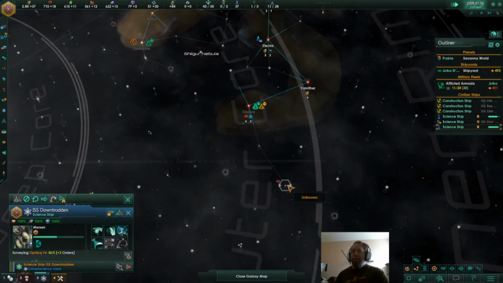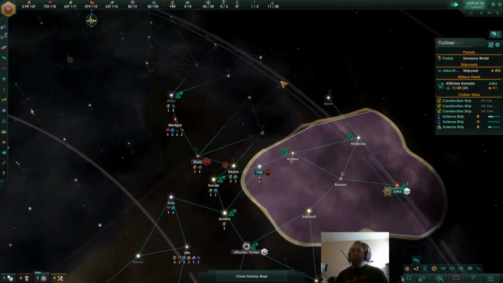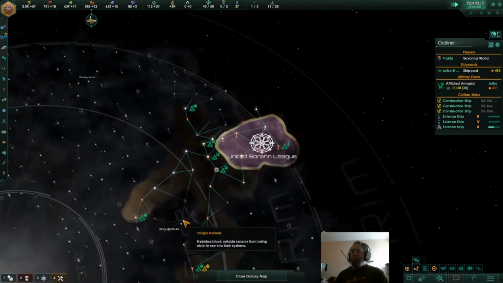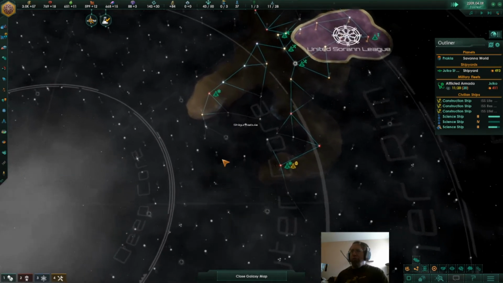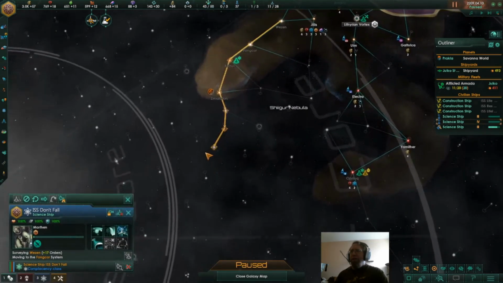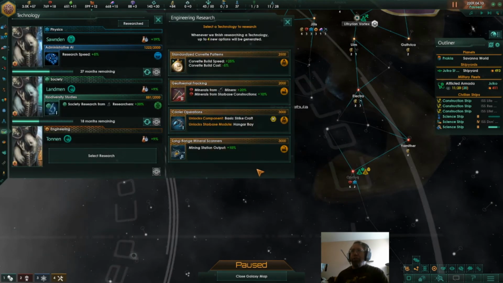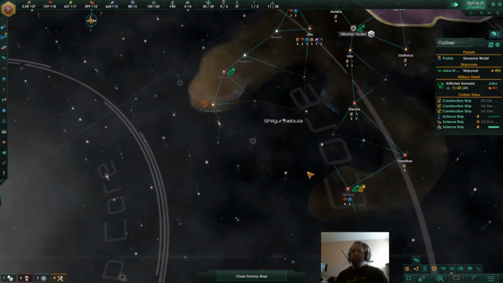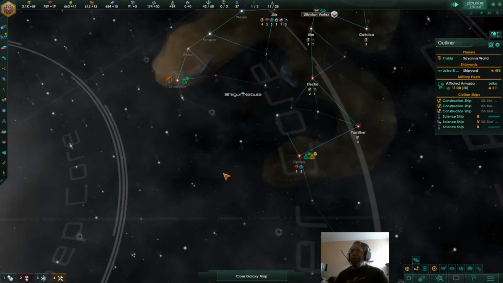there's gotta be another species out here somewhere. Unless we just got super lucky. Oh, mining. Next cheapest is minerals. Image them for the archives.